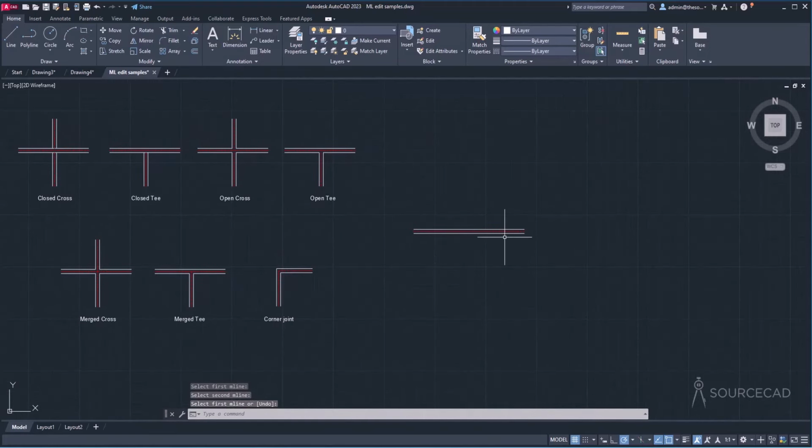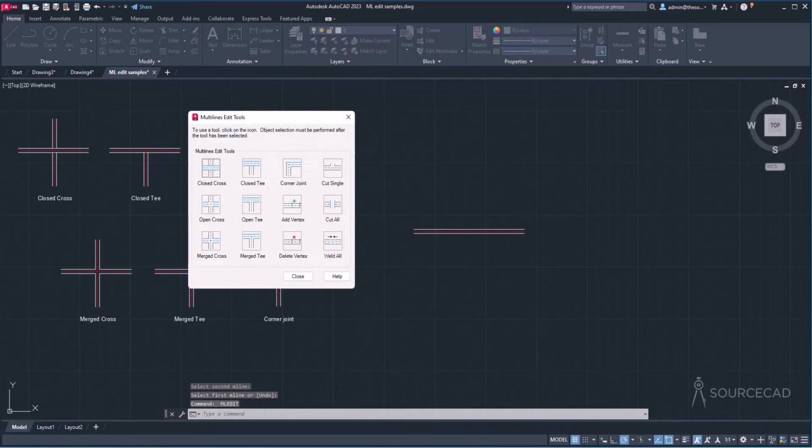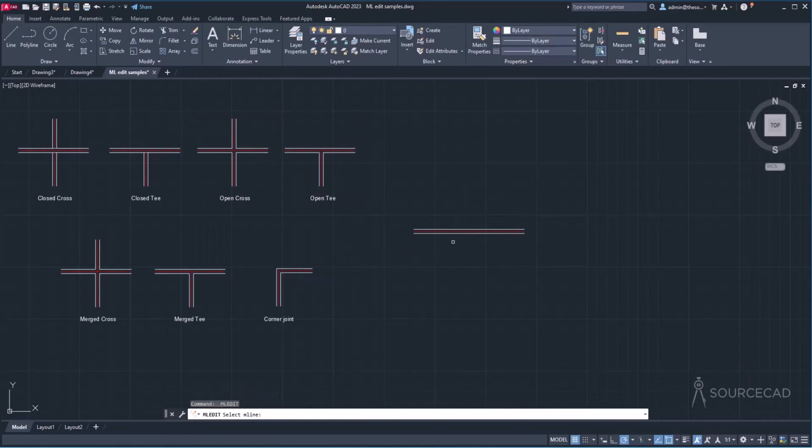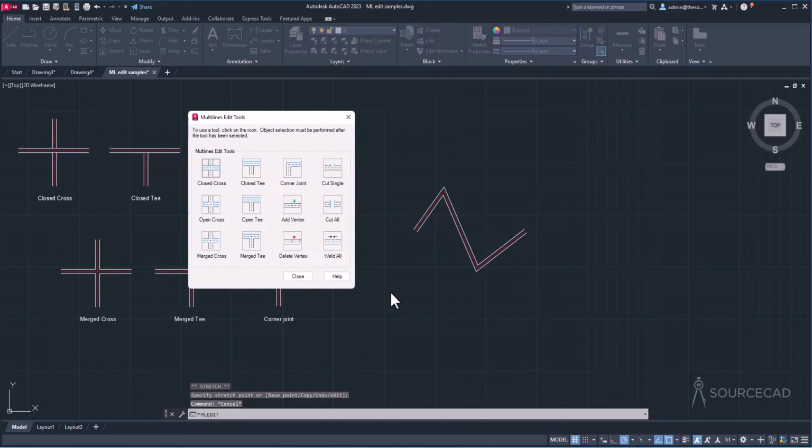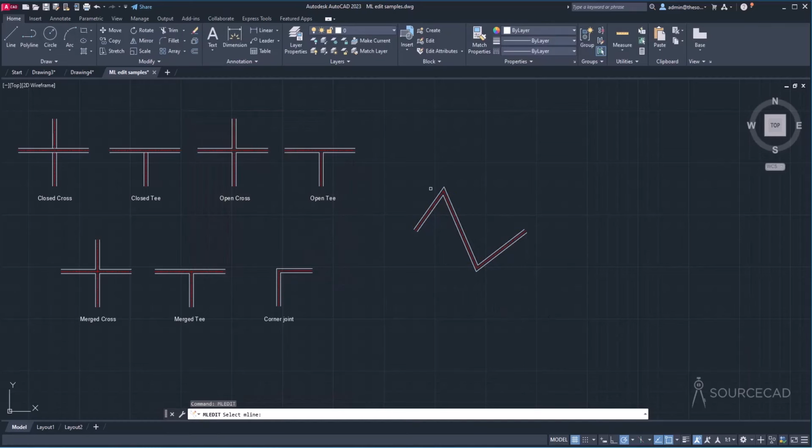Now for all the other examples, I'm going to use this single multi-line. So I'll press enter again and then we have 5 of these examples. Let's start with add vertex. If you want to add more vertices, simply click. So I'll just click here and here. And now we have 2 extra vertices. Press escape, select the multi-line and look at this. We now have these 2 vertices here in the multi-line. Let's go to MLEDIT. And here I'll go to delete vertex. Now, if you select any vertex, for example, this one, it will merge the remaining 2 vertices. You can even delete this if you want. And we are back to this.